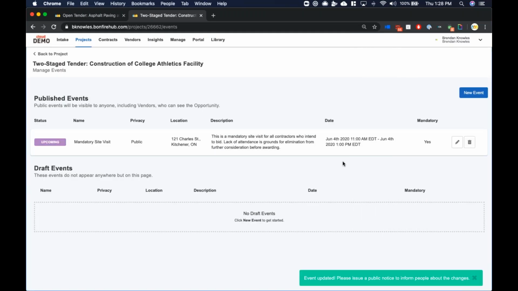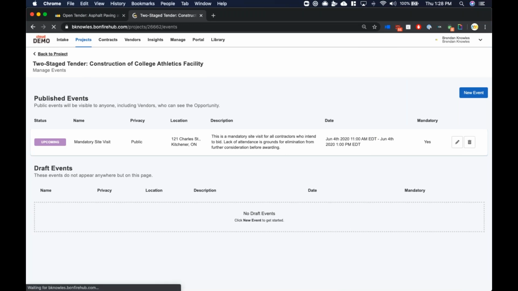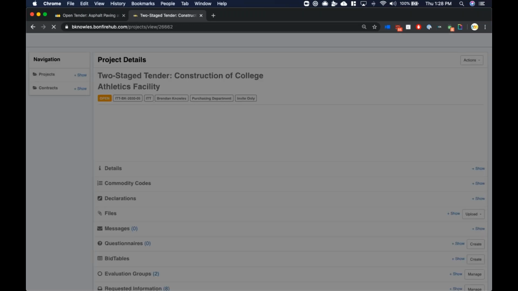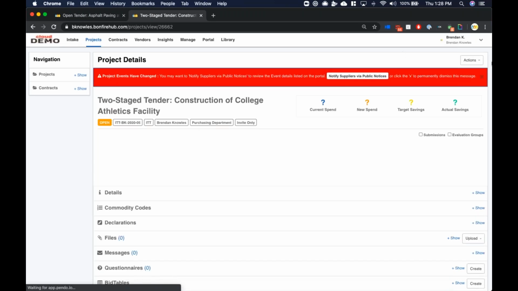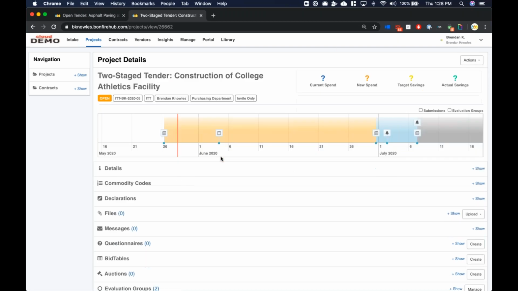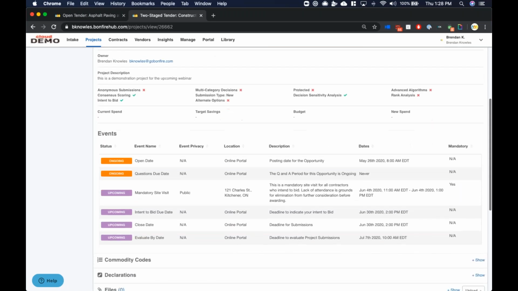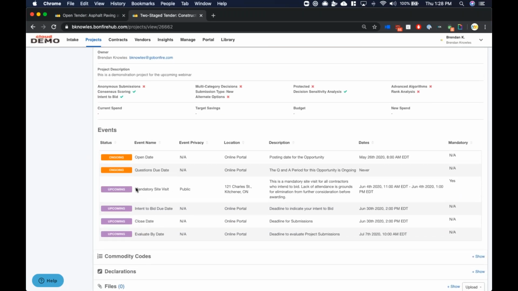So I'm going to publish that with the new date of June 4th. And when I go back to the project, we're going to see that that gets reflected both in the project's timeline as well as in the project's important events. So just letting that component load there, we can see that that mandatory event is now taking place at a date after the project has opened, on June 4th. And if I open up the details, we can see that that is also reflected here. So it's upcoming, that site visit, all the information remains the same.